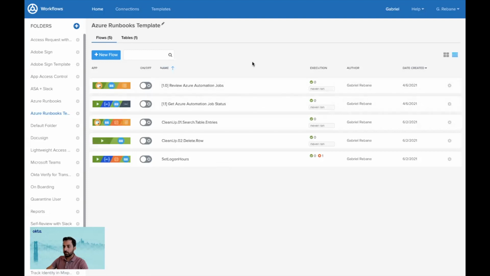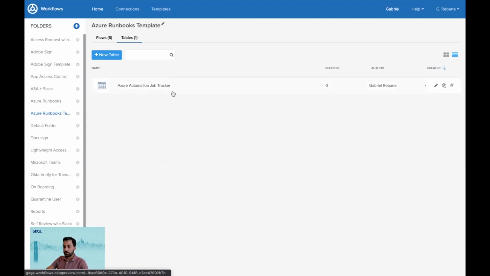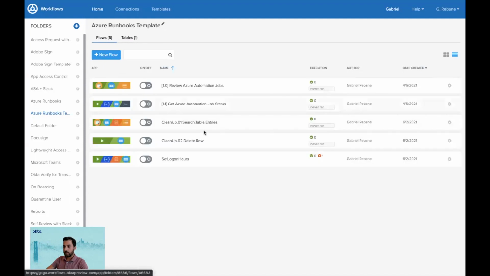job status. You can update this particular flow, and if a job failed at Azure, or even when it's complete, you can notify administrators. The cleanup flows here are responsible for deleting old entries from our Azure Automation job tracker table. Steps on how to configure this particular flow can be found at the setup guide.